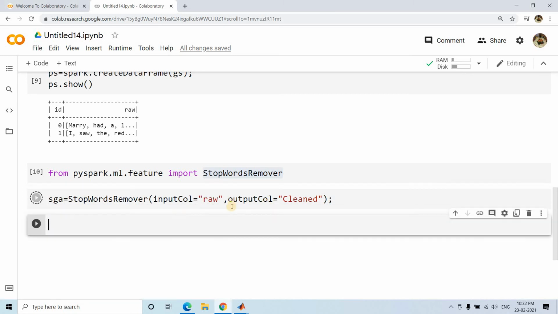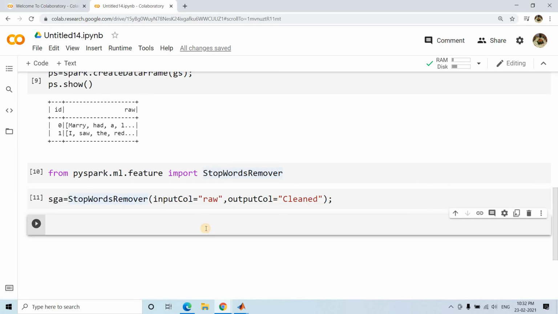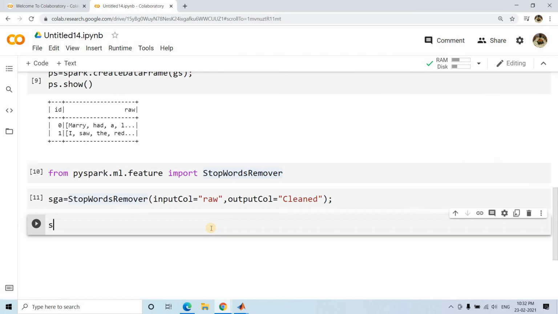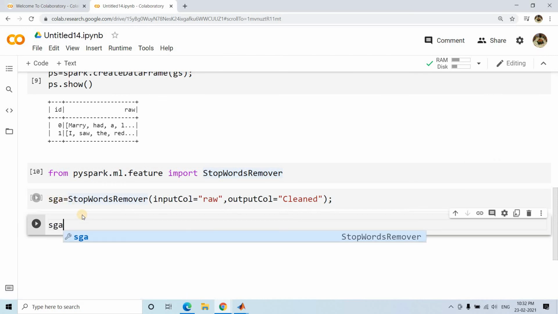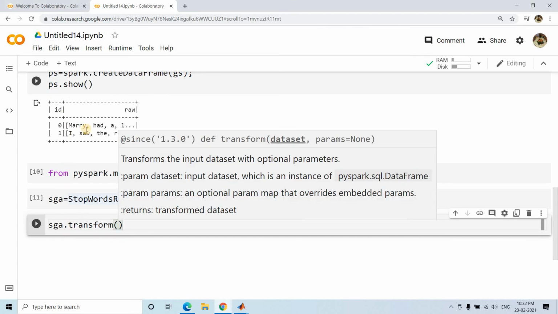This is also a very important, common stage. In any kind of data pre-processing, we first import one function, then we write that function, and specify the input column and output column. If it is a model, we have to fit our data, and that time we use the fit method. But if we just want to modify the data, transforming it from one format to another, then we use the transform function. Very simple. Just write sga, the configuration you created, dot transform, and inside that you pass your data ps.